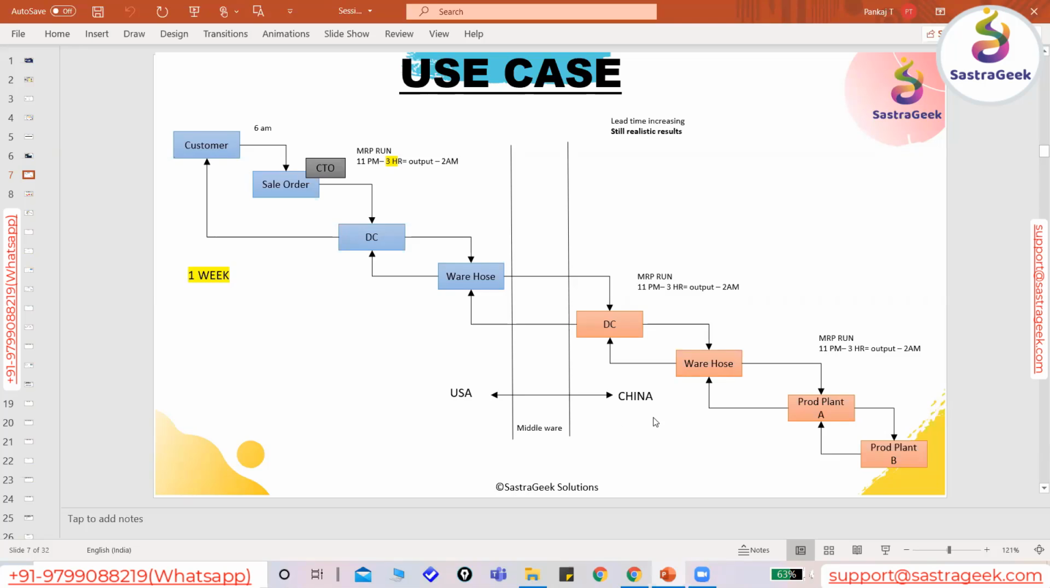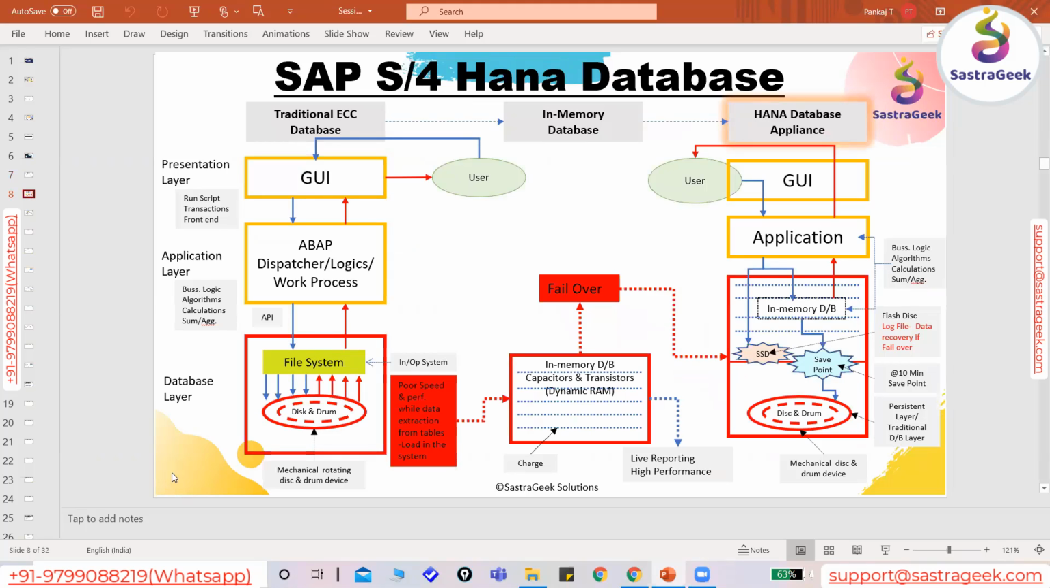Although logistically it is quite possible to supply the material from the China plant to the customer, from the system standpoint we are ultimately losing 2 more days, and that is only because of our system incapability or the database incapability. That's why SAP thought to work on the database, to improve the system capability by improving the database. So SAP thought earlier to make changes in the database with respect to our traditional database, to improve the performance basically.